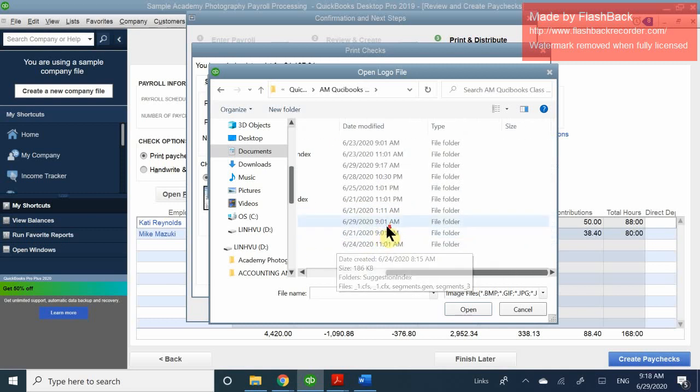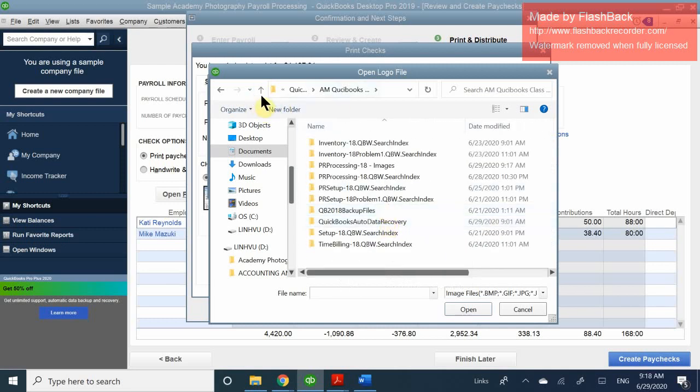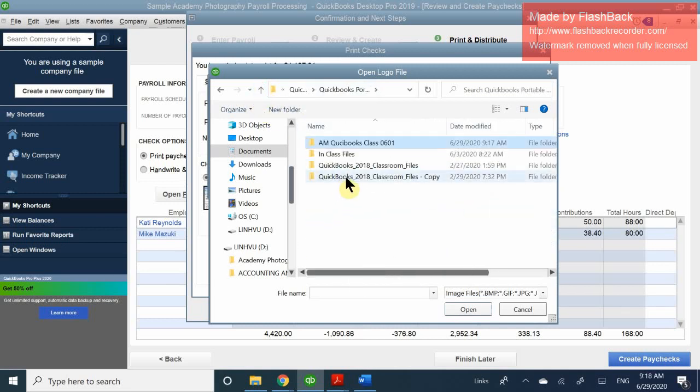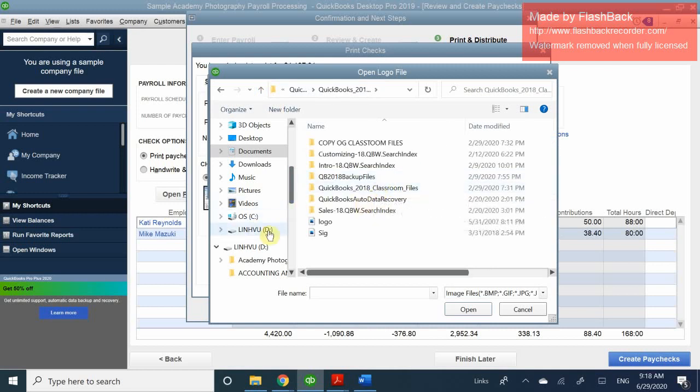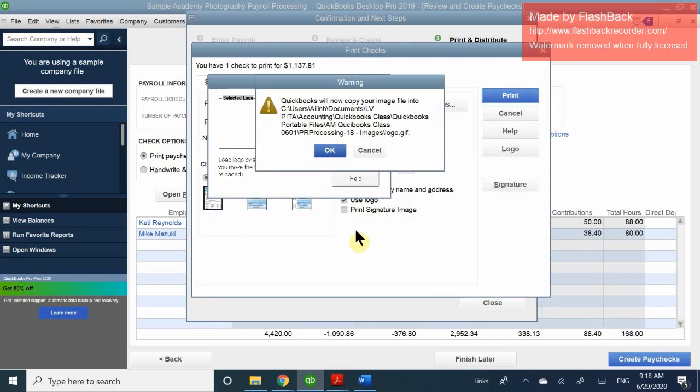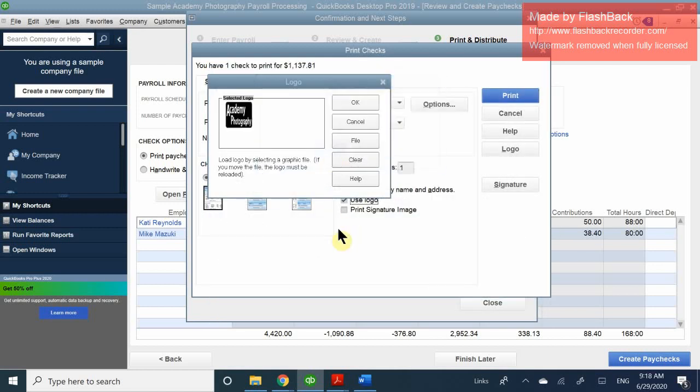And it should be under logo. Oopsies, I'm in the wrong one. Not that one. This one. And here you go, logo. Okay. So there you go. I want to attach that logo.